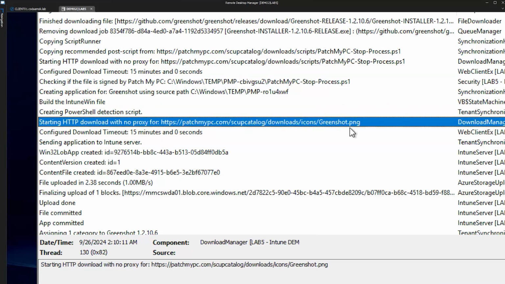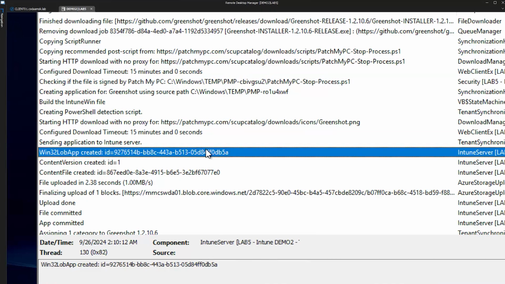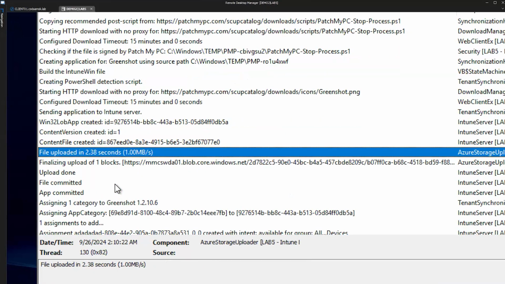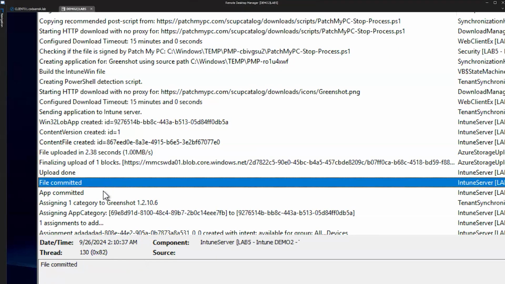And then you'll see we do a download for a PNG file. This is actually the icon that users see in the company portal if you deployed it as available. So a lot of customers like that. So we do the download for the icon. And at that point, we're ready to upload everything to Intune, and we do so. We acknowledge the Intune app ID. We then upload the bits to Intune, app committed.